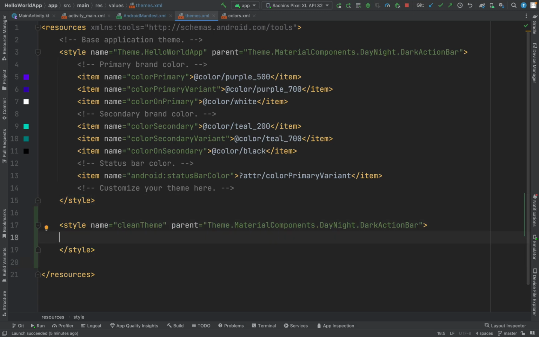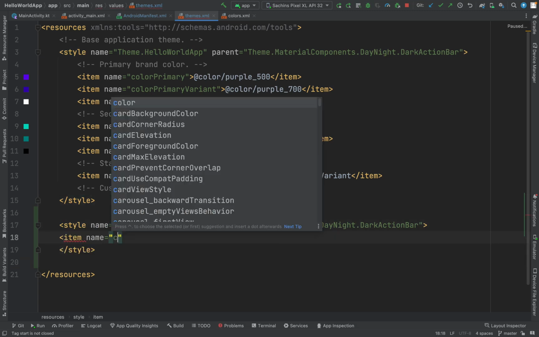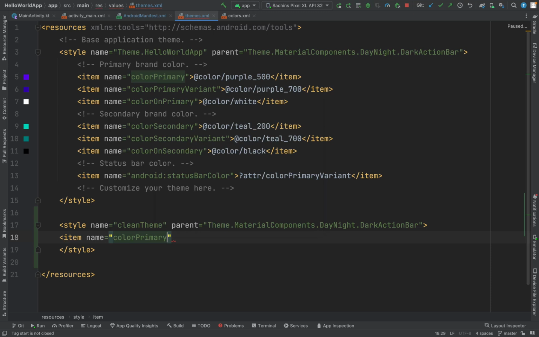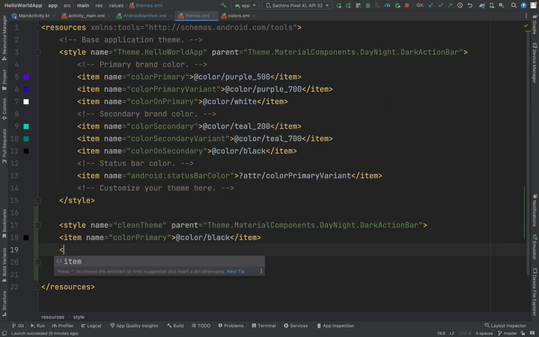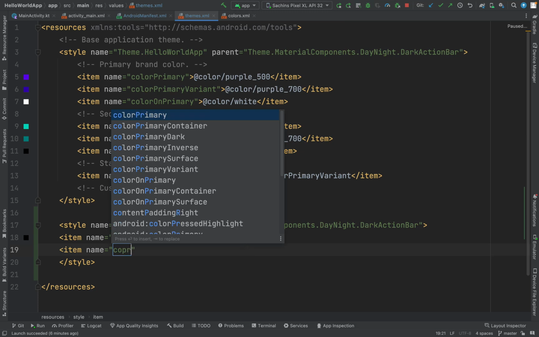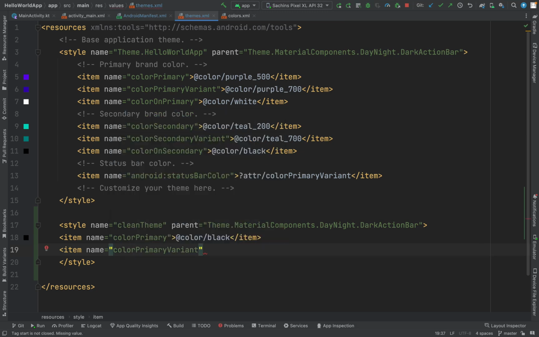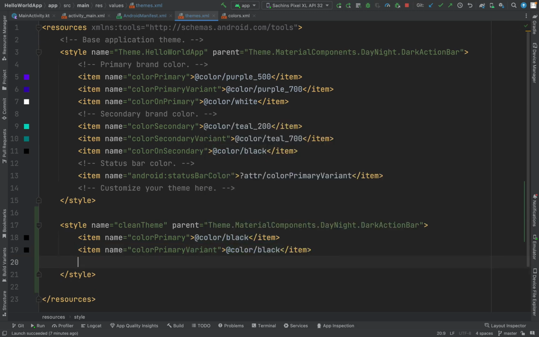Okay, inside this we can define a few attributes and we can define some primary color. Maybe we can define black as the primary color. So we can take color black, this one. Then we can define one more item, color primary variant. This will be used inside the toolbar color. Here also we can define this black color. We can define the status bar color as well, and this also we can define as black. This is one clean theme we are going to define.